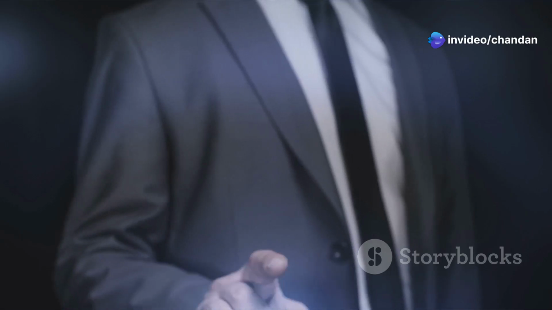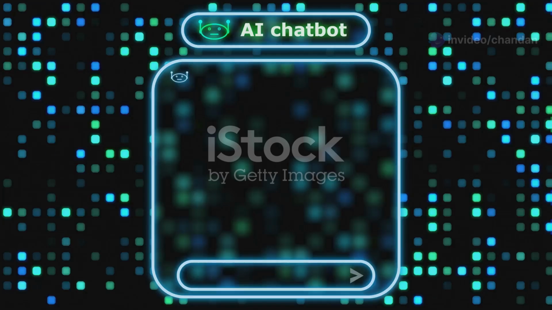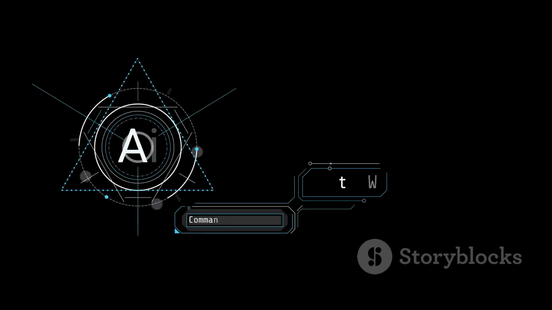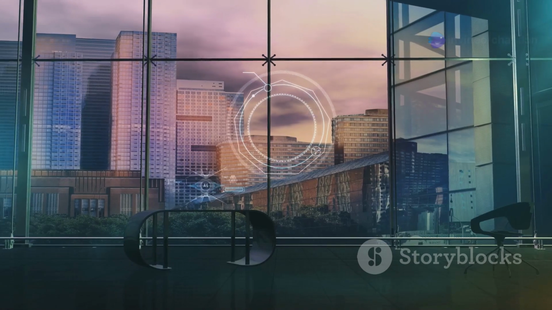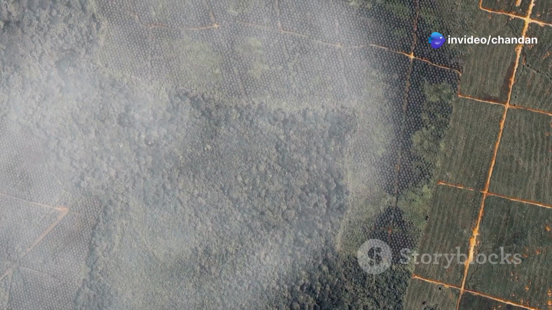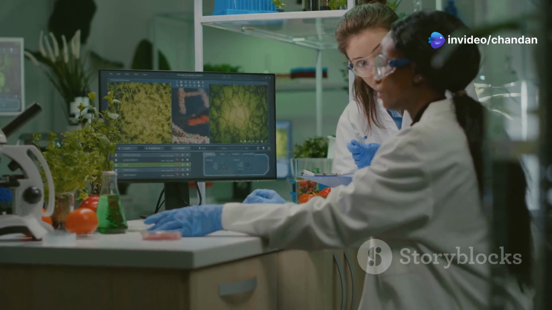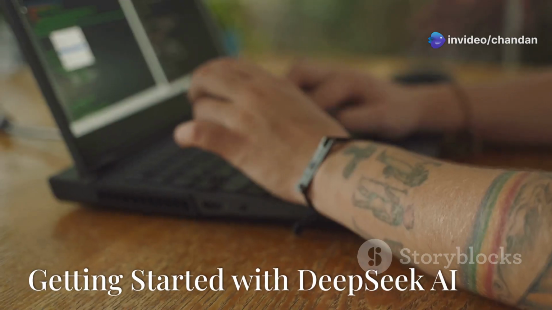In business, DeepSeek AI can improve customer service. It can be used to power chatbots. These chatbots can answer questions and resolve issues. DeepSeek AI can also help us protect the environment. It can track deforestation patterns. This information helps conservation efforts.